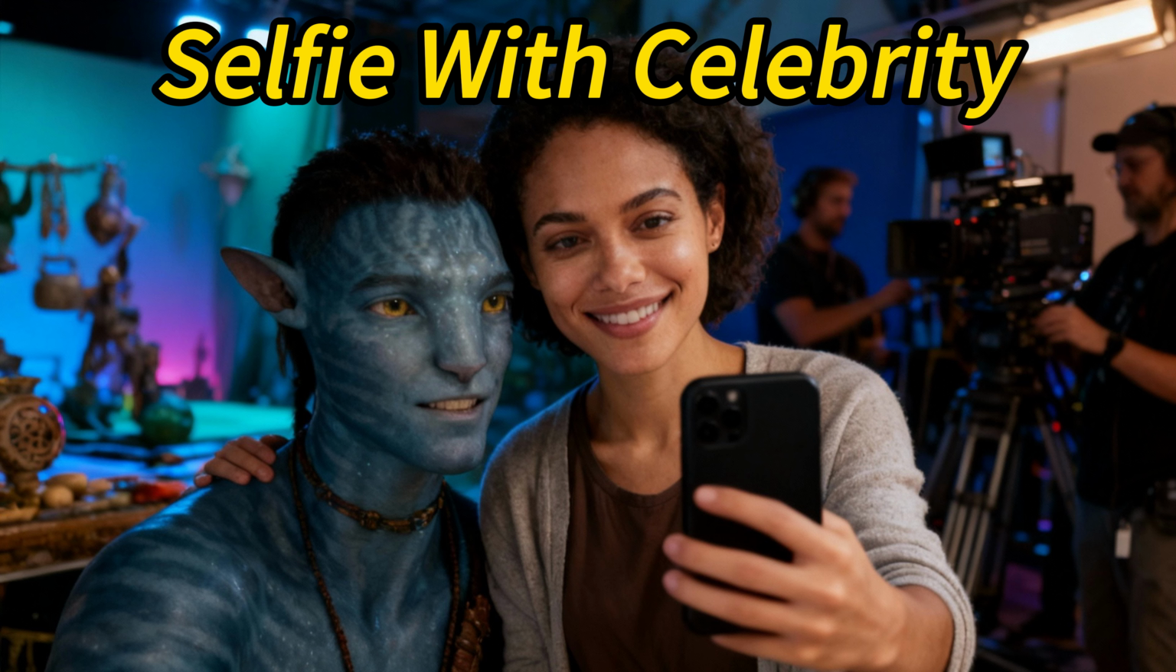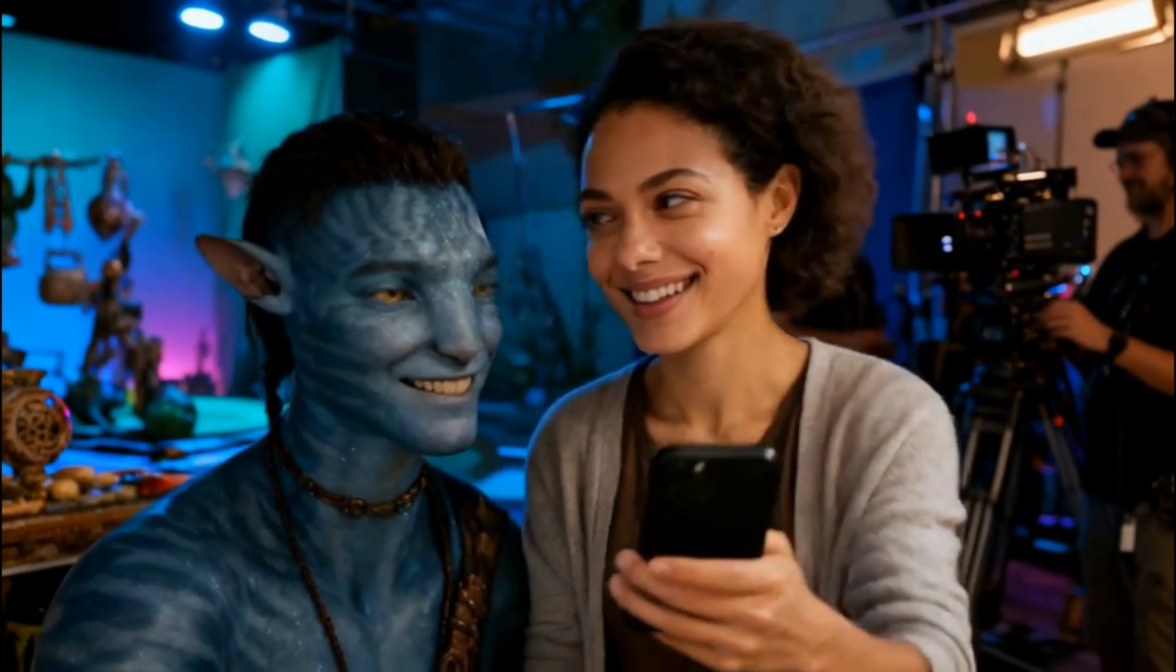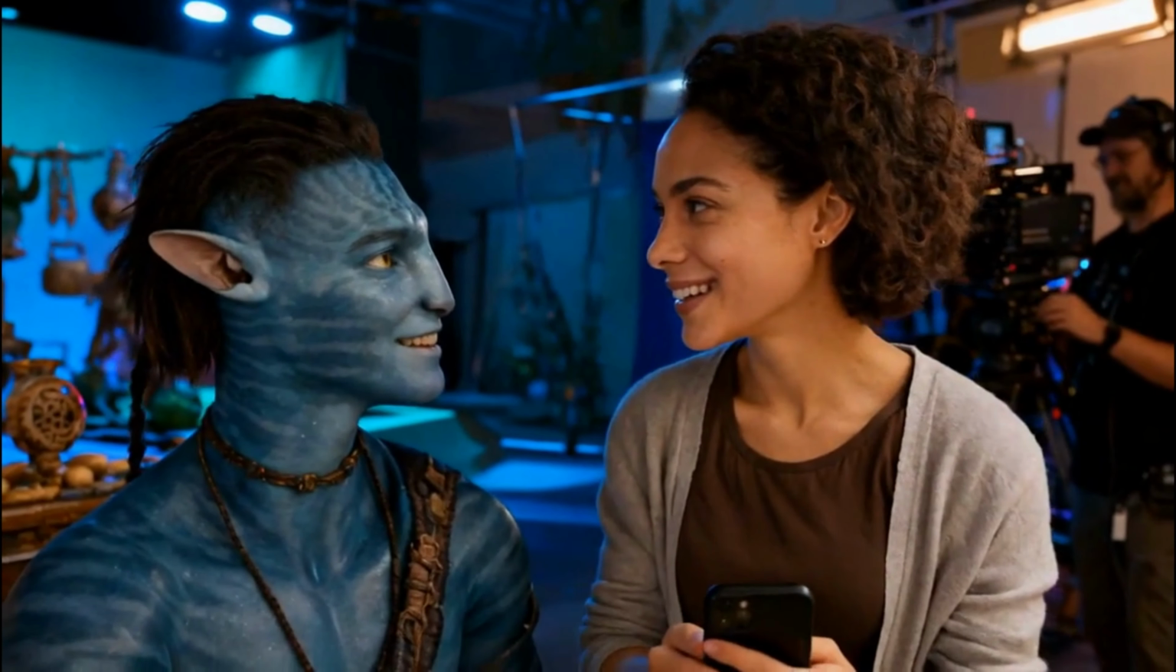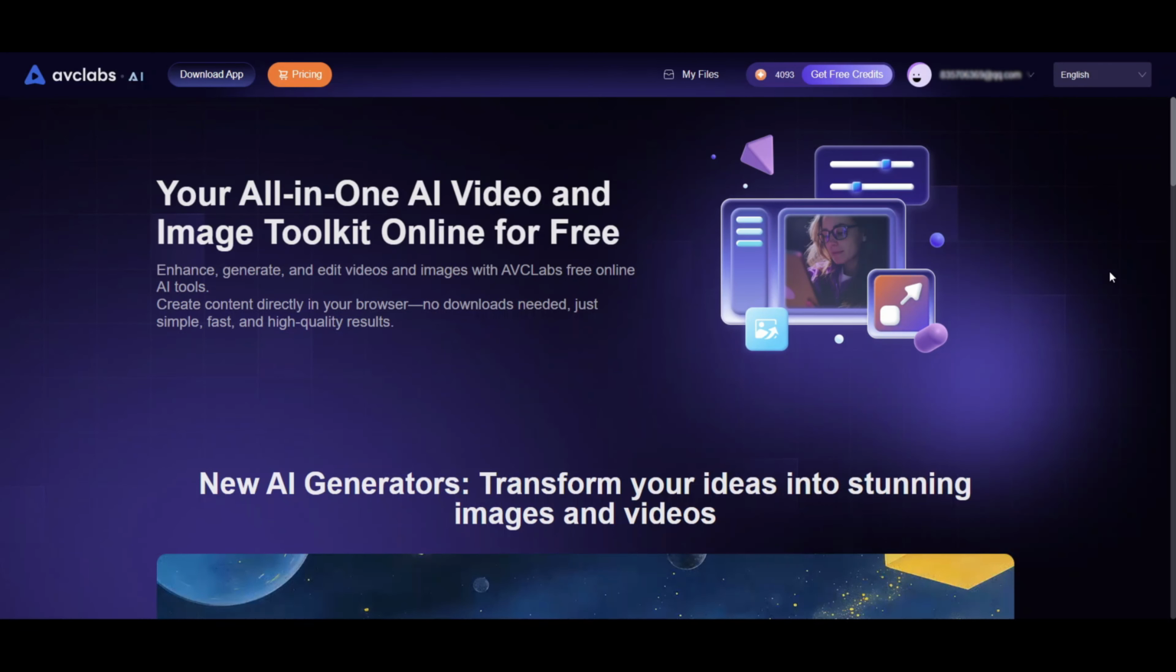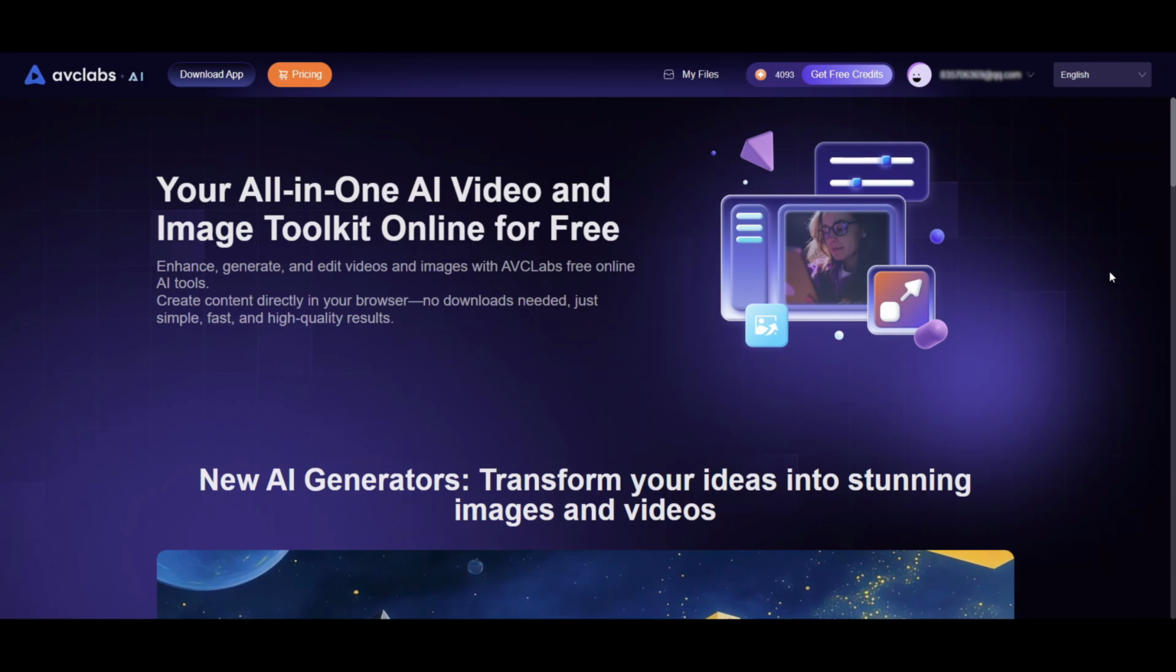AI celebrity selfies are blowing up on Instagram right now, and some of them even look like real selfie videos. In this video, I'm going to show you how to use a free AI tool to create a selfie video with your favorite celebrity or a movie character.